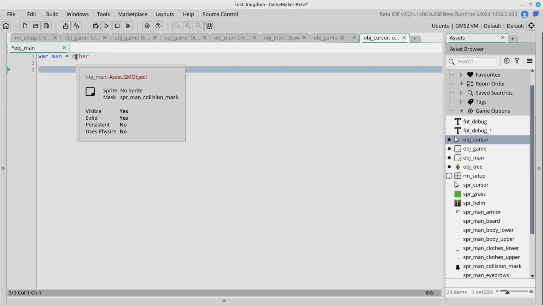It knows that it's an object man. That's insane. I mean, it's pretty trivial actually if you think about it, because we're in the collision event with object man. But I mean, that's so nice. You guys don't remember how terrible GM8 was. I mean, it wasn't terrible. It was lovely, but how basic and how simple it was. This is like a godsend.